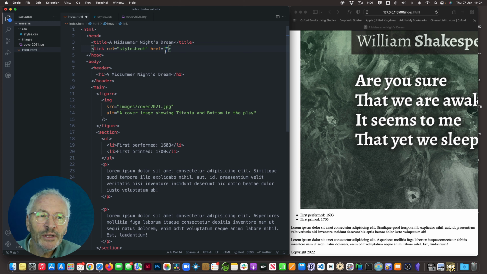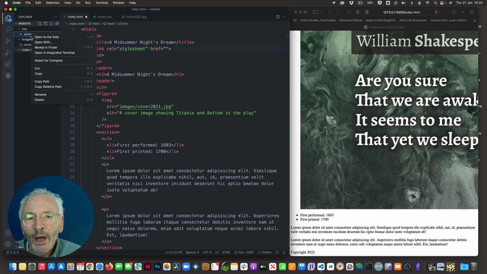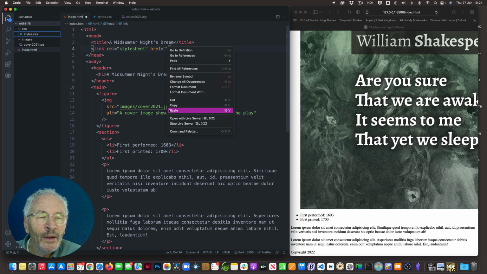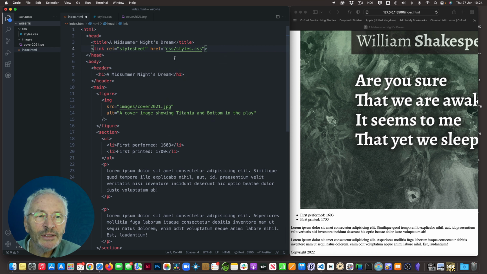Like we did before with our images, we can do the same thing again. We can just simply right click over that document and copy the relative path. Then when we paste it into there, we should see css/styles.css. In other words, where is it in relation to where we are?